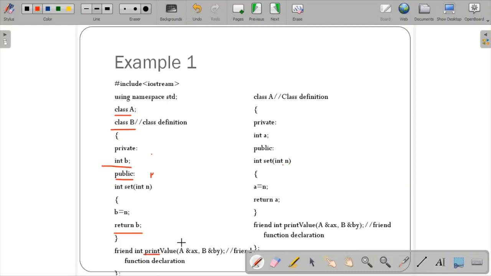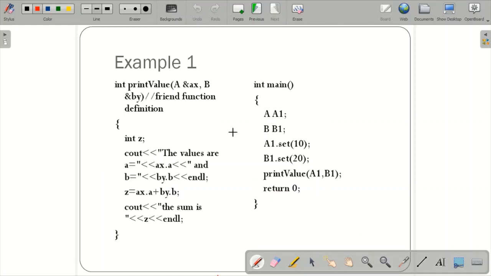Now what is its job? This function wants to use the data members of these particular classes. So I declared friend int print value, with parameters as the class name and the objects: A and X, B and Y. This B is of this class. I am fetching one variable from class A and one from class B. So here again class A I define. Private int A, and set A is equal to n, so the A value will be written in this particular function. Then again A and X, B and Y. This is the function declaration. Now let us define this function.